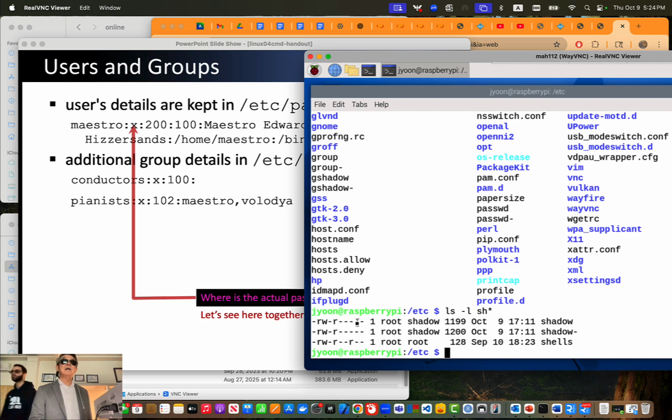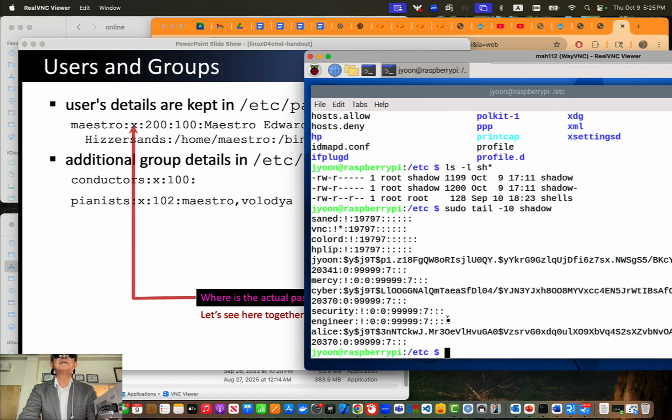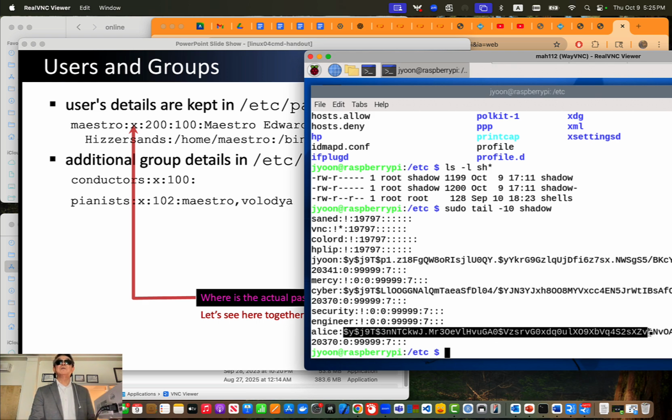So even only the owner can read. So you can do sudo and I would say tail bottom 10 shadow files. Oh, Alice. That is the bottom, right? This is the encoded password.